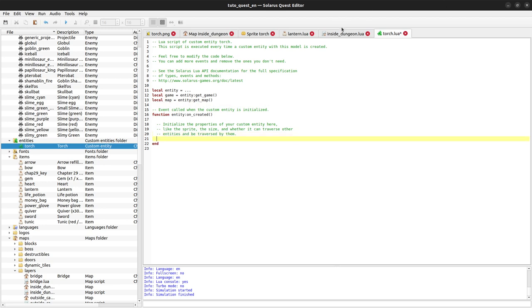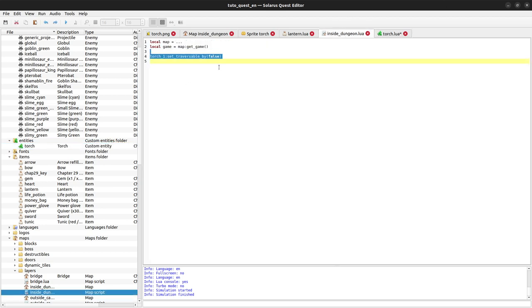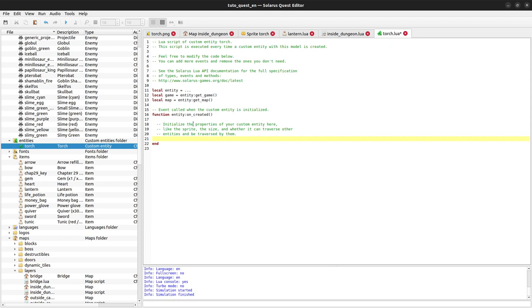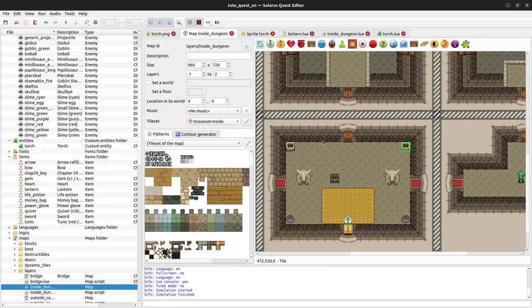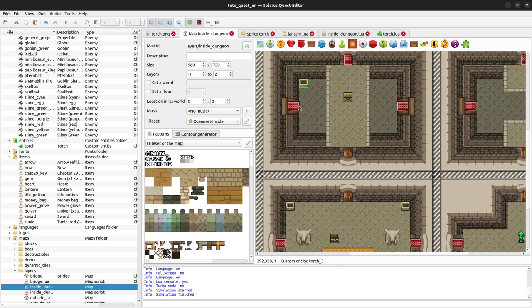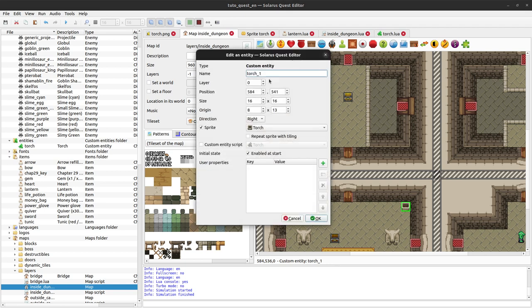So what we put so far in the map code, set traversable by, we will remove it from the map code and put it in the custom entity model. Here it's called entity. You can call it however you want. Maybe you can call it torch. Set traversable by false. And all our torches should use that model. So let me just remove them all except the first one.